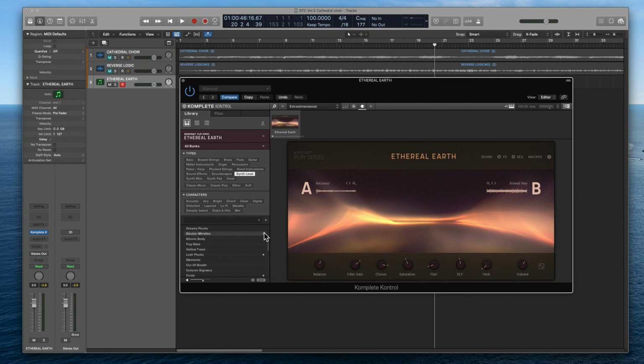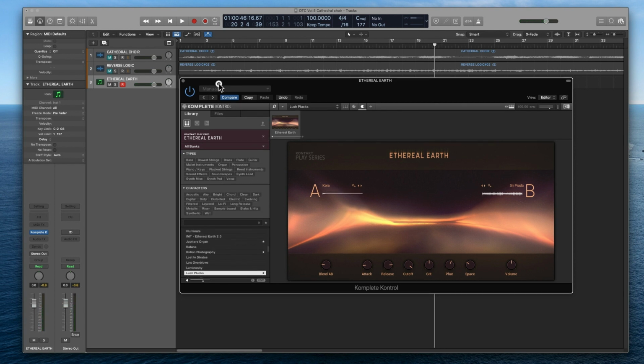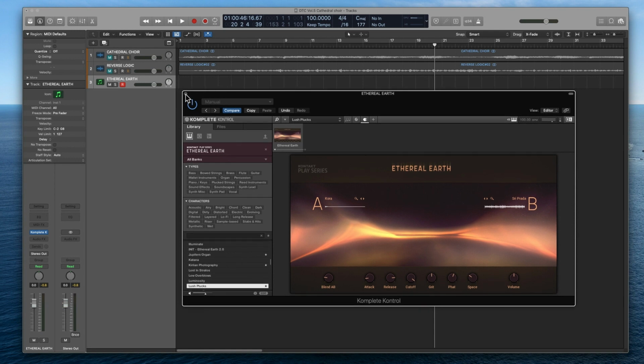Oh, hang on, I favorited. Let's have a look at Lush Plucks. Not quite sure why I favorited that, but never mind. So that's Ethereal Earth, which is pretty cool.